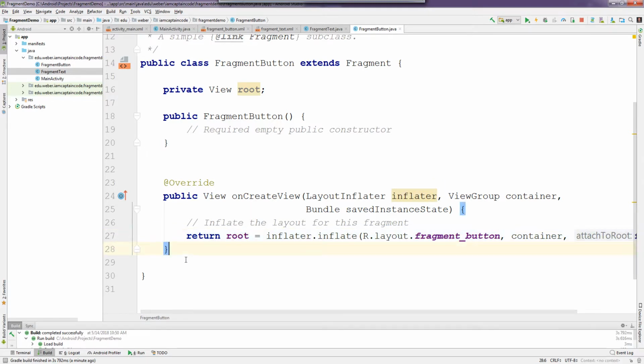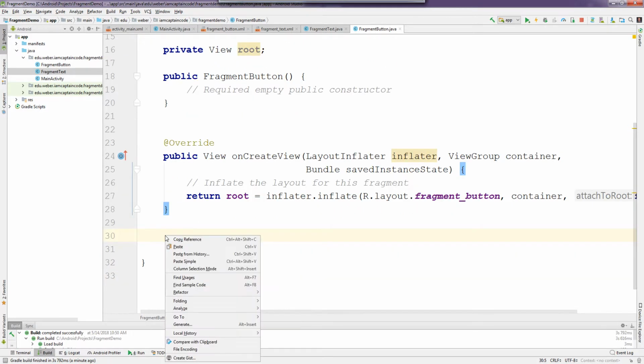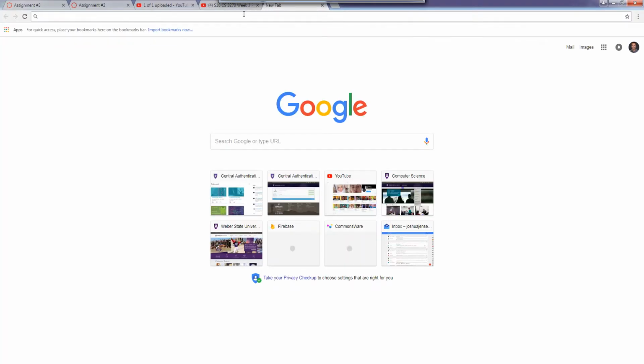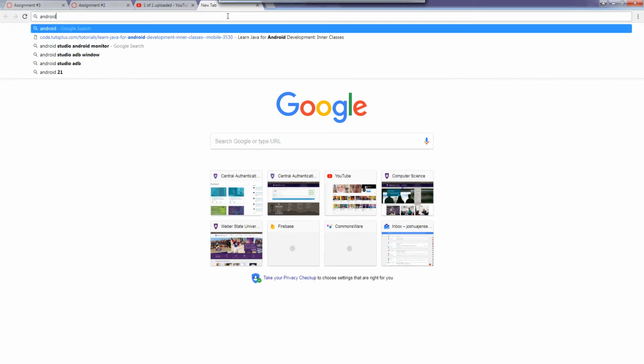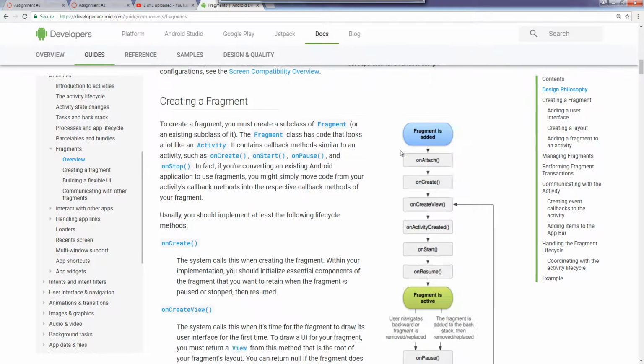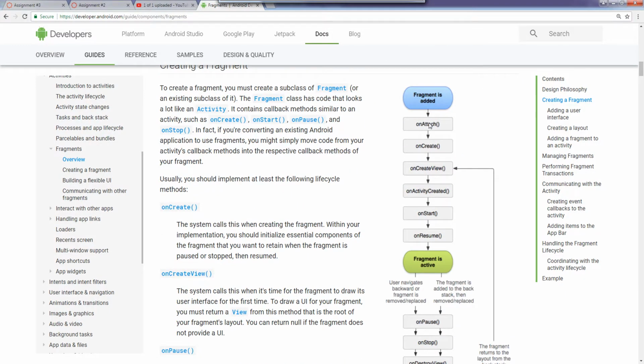Now, when it comes to lifecycle events for a fragment, the easiest way to handle other lifecycle events, for example, after the create view, in fact, why don't we look at the Android fragment lifecycle. Let's look at the diagram again. Okay, in our fragment lifecycle, we go through attach, create view, on activity created, on start, and on resume, and then we should handle various things that take place in these places.